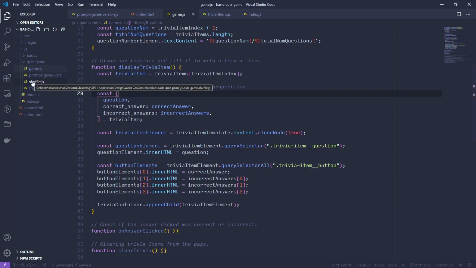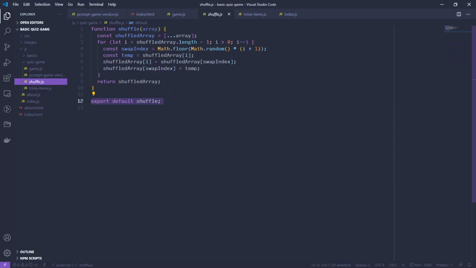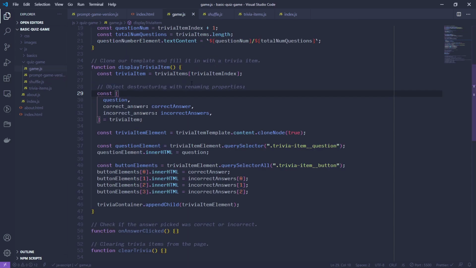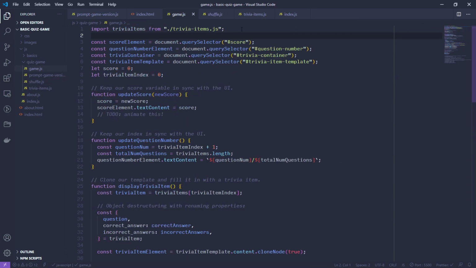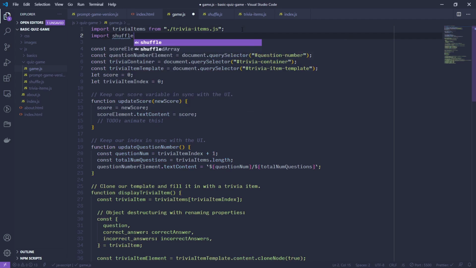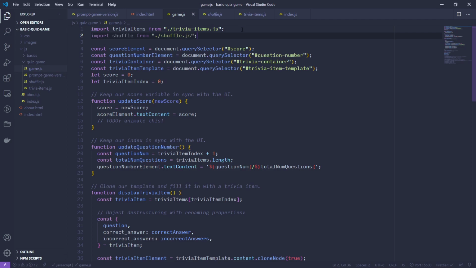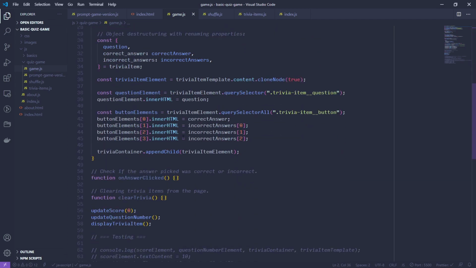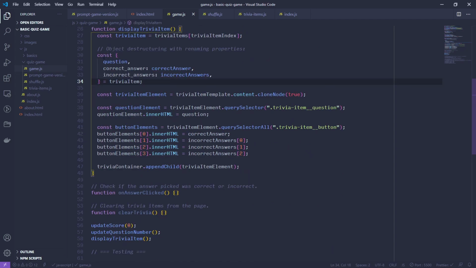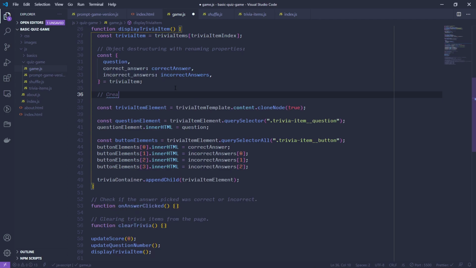So that shuffle was written in this shuffle.js file, so we've got to import this first, and then we can use it. So importing, we do at the top of our file, import shuffle from shuffle.js. After we do our destructuring, let's create our shuffled answers.